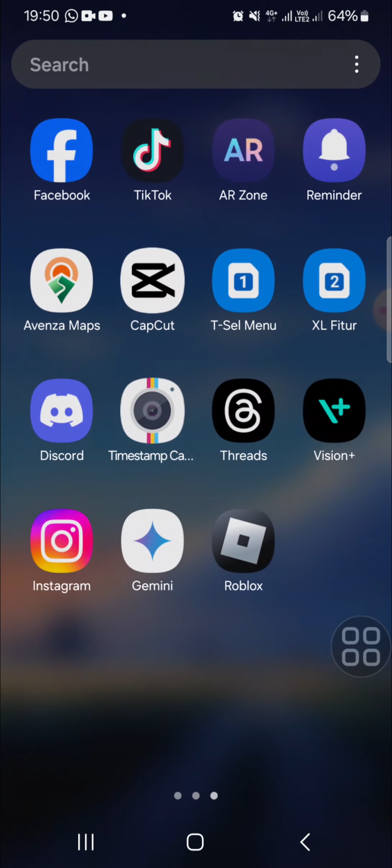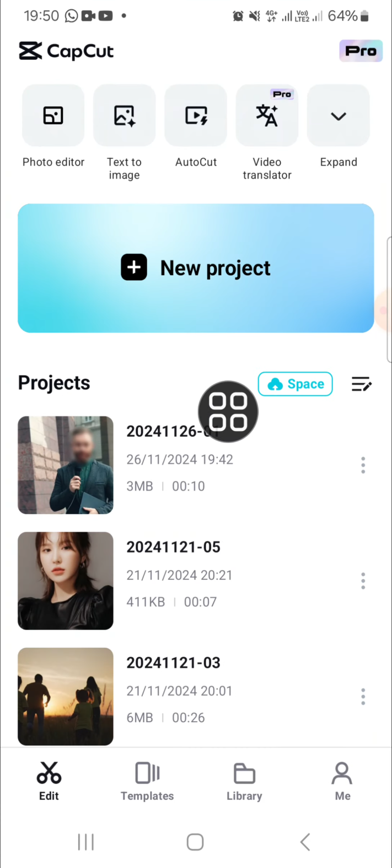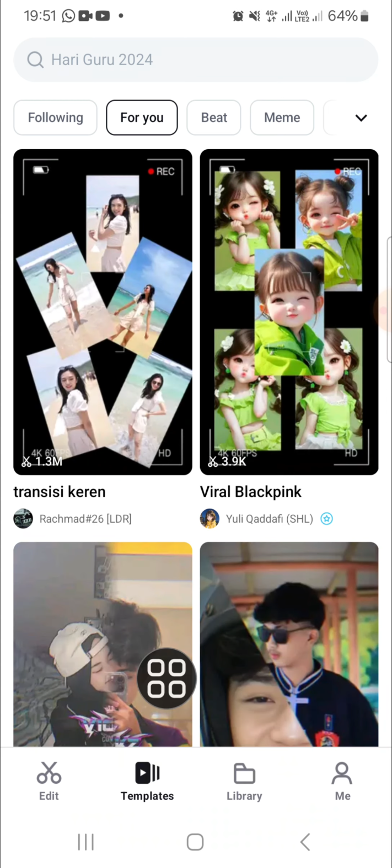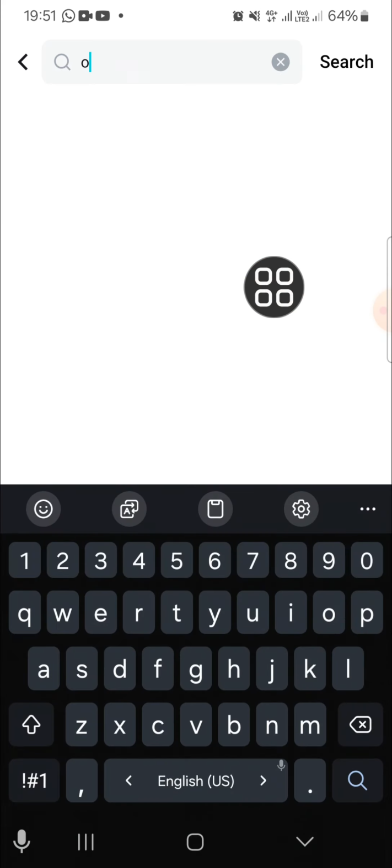First of all, I'm going to open up my CapCut application on my mobile phone, and then to create the old face builder trend on TikTok, I'm going to use a CapCut template. So I'm going to go to the templates menu right here, and then we're going to search for the old face builder trend. Make sure you have a good internet connection to use the template. You can go to the search menu and then type in old face builder trend on TikTok like this.